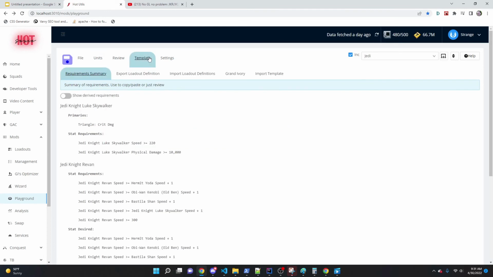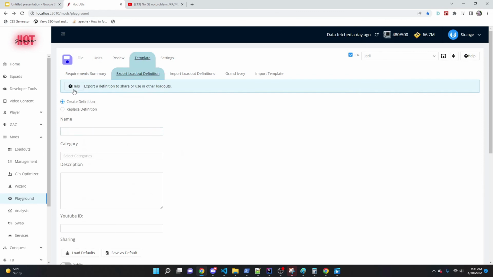So we'll go template. We'll do export loadout definition. I'm going to create a loadout definition, and I'll say Jedi Knight Revan, Jedi Knight Luke, and I'll call it maybe counter SLKR.